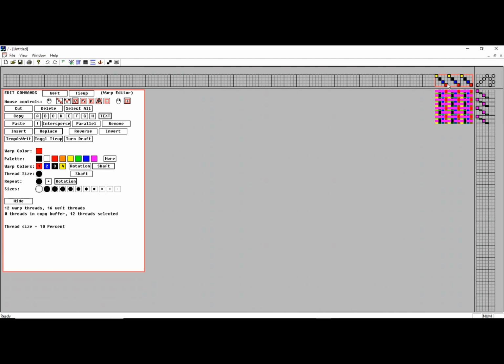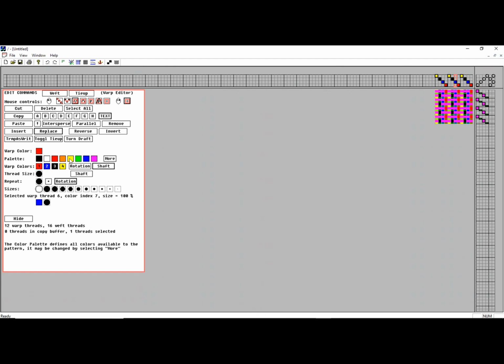The one other footnote: if I go to an individual thread and select it, it tells me the selected warp thread, which it is, the color index it is, since I don't want to try and deal with names on all the possible colors, and it will tell me its actual size, as well as with the mouse over functions at the bottom. As I move across, it gives me a numeric indication, since optically it's a little hard to see between those. And that is how I can control every thread in the pattern for both color and thread size. Thank you.